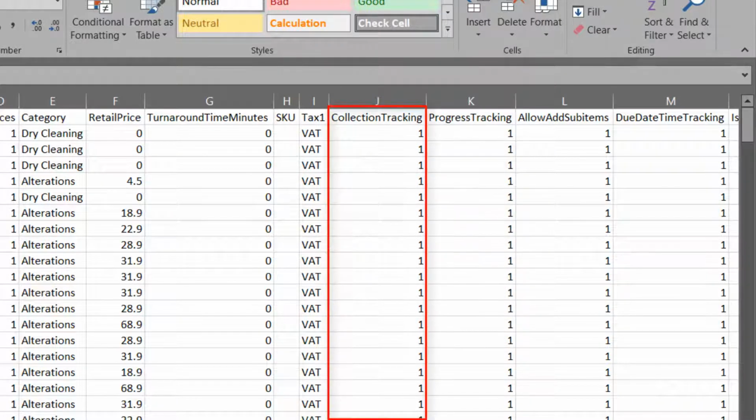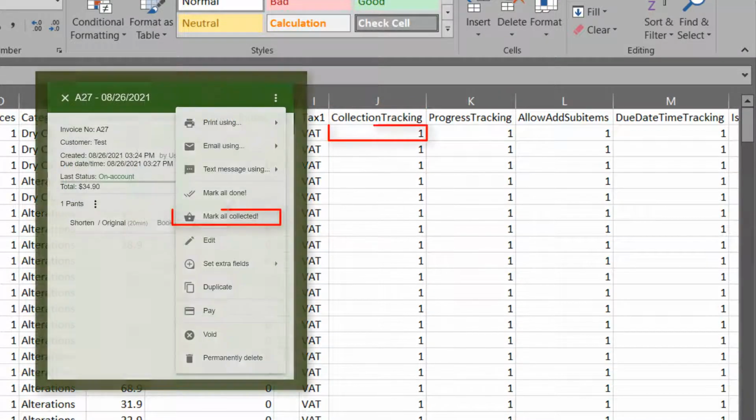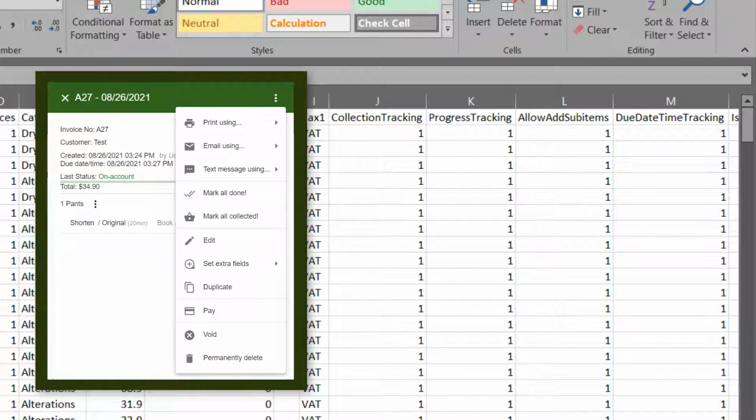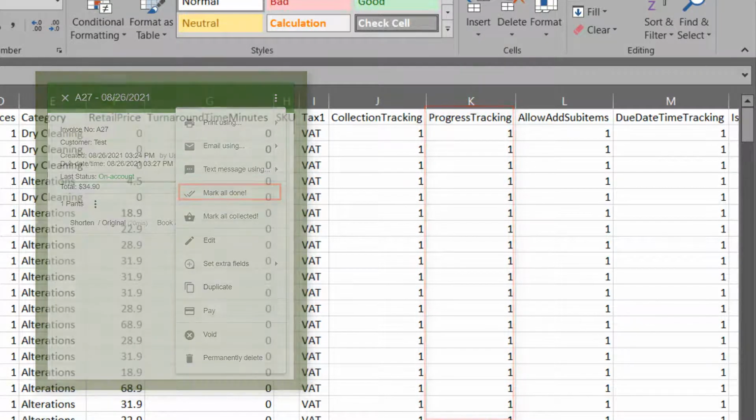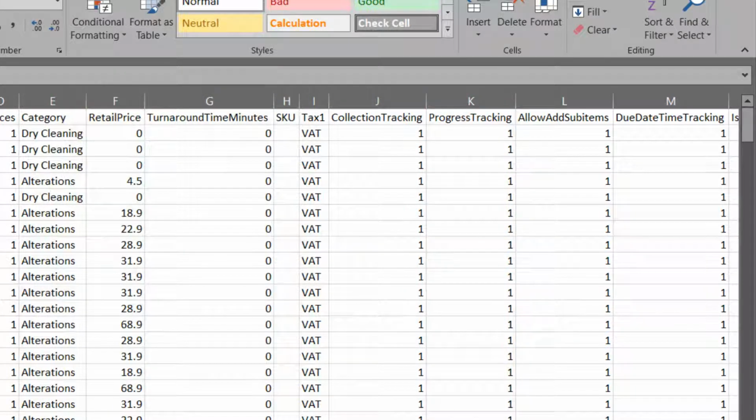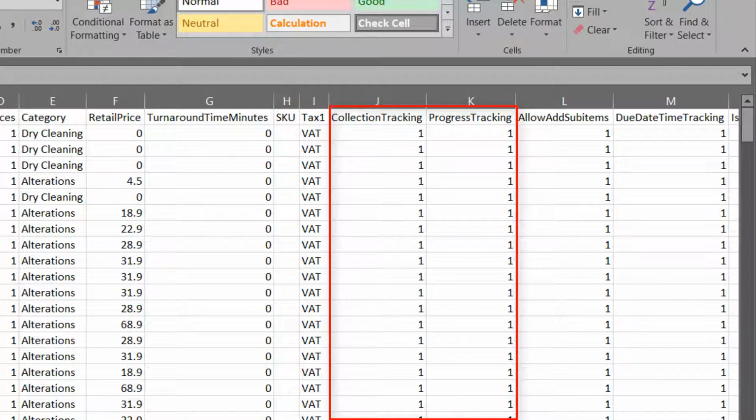Collection Tracking column is to track the collection of items. This is how Geelus helps you track the uncollected items. 1 means you can mark the item collected, and 0 means this feature is disabled for the item. Similarly, progress tracking will give you the option to mark a job done. For a typical dry cleaning or alterations store, you should have both collection and progress tracking enabled by entering a number 1 in these columns.